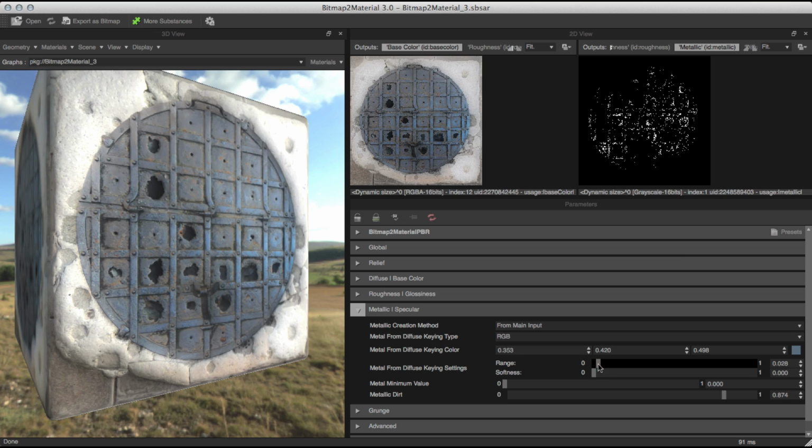And what I'm going to do is take my mask, and think about areas of this that have maybe been chipped away and are truly revealing kind of raw metal type areas. And then I'm going to grab my softness here, and I'm going to pull this up so we can really feather this just a bit more.